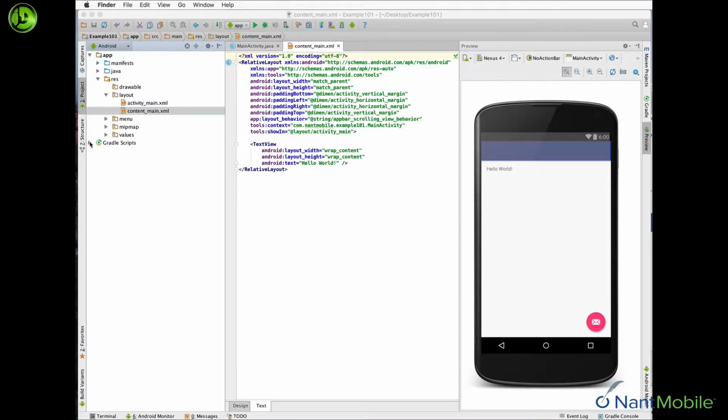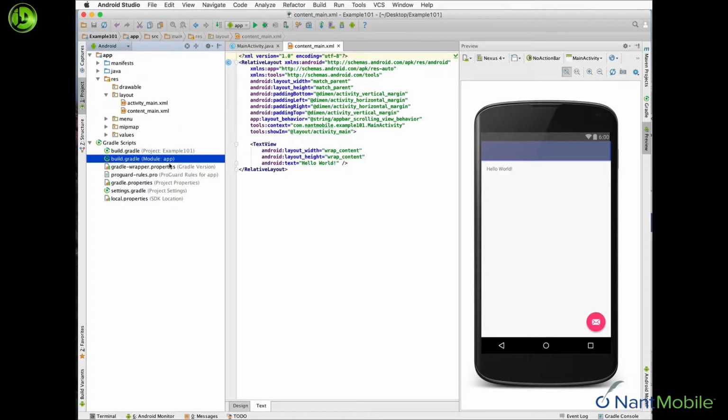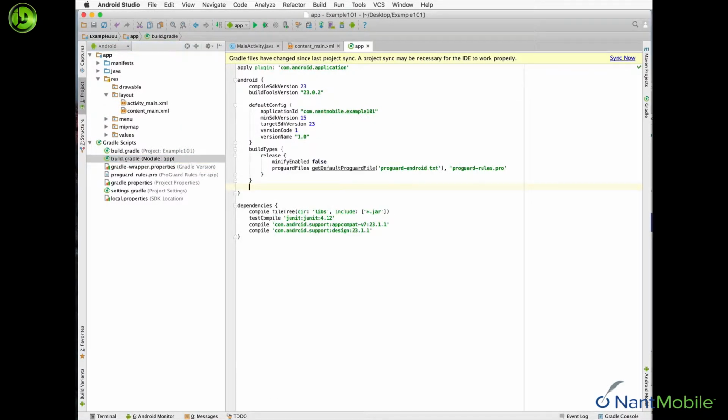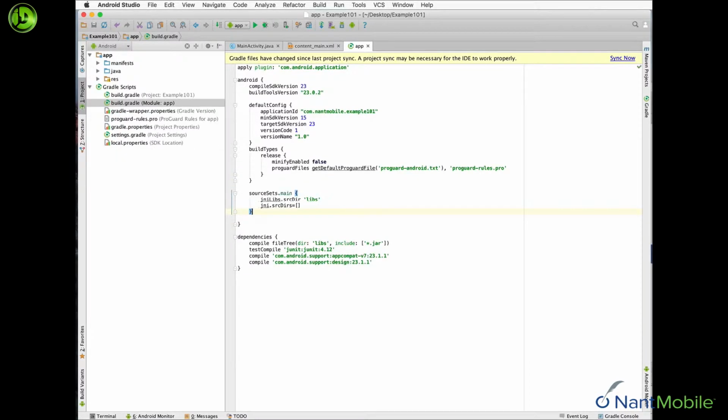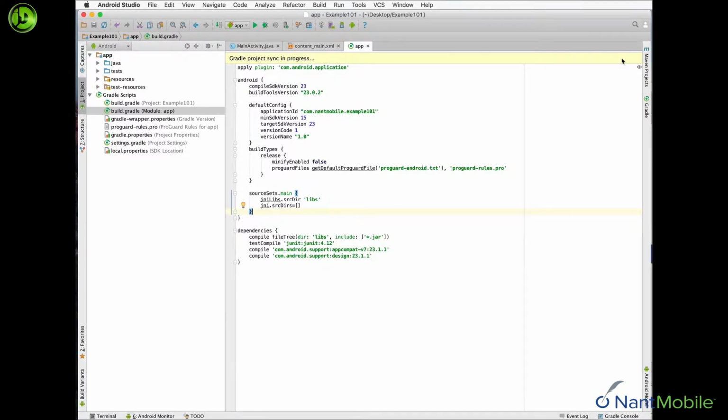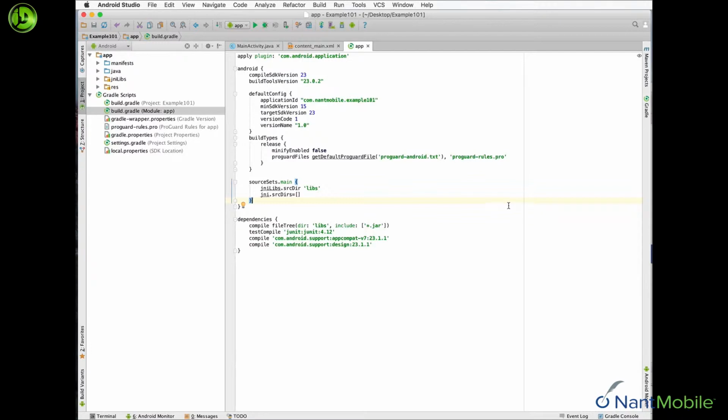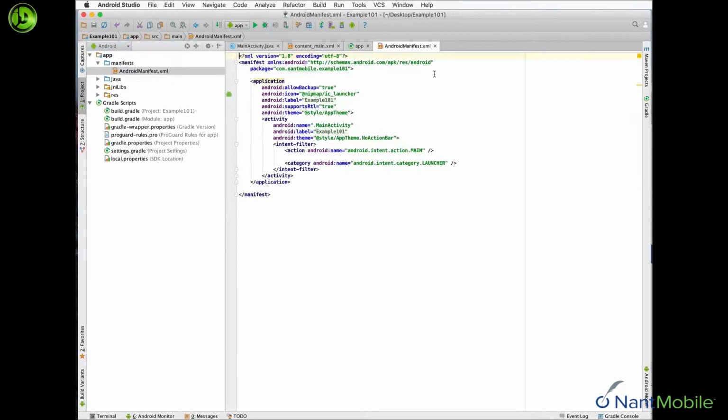And then next thing I'm going to do is link in our build Gradle. And for speed, I'm just going to paste in the settings. And what I'm doing here is I'm telling it to source the libs directory. Sync now to update everything. It's all good.